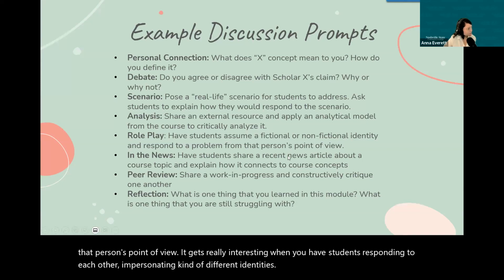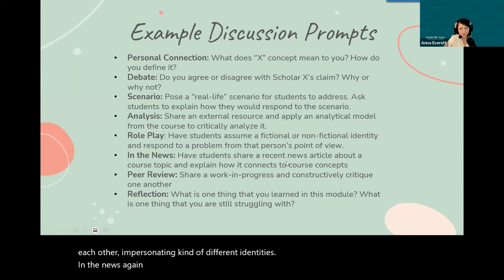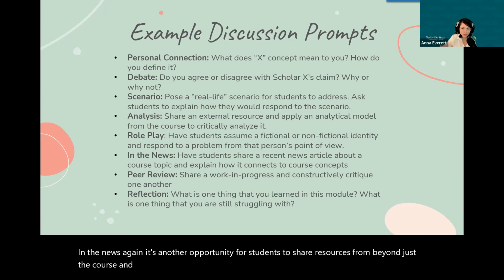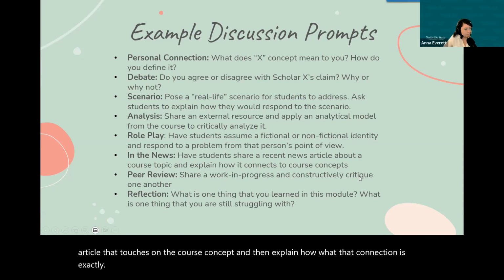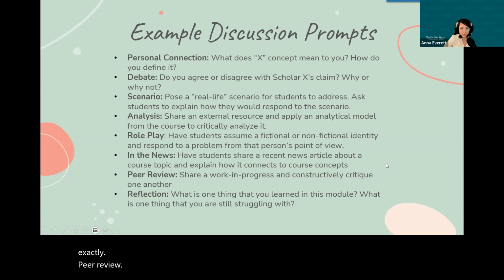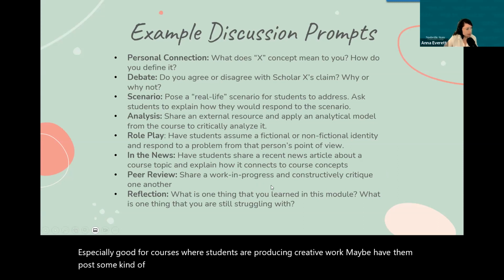In the news, again, it's another opportunity for students to share resources from beyond just the course and to draw connections from the course to the wider world. Maybe share a news article that touches on a course concept and then explain what that connection is exactly. Peer review, especially good for courses where students are producing creative work. Maybe have them post some kind of work in progress and have other students constructively critique one another.